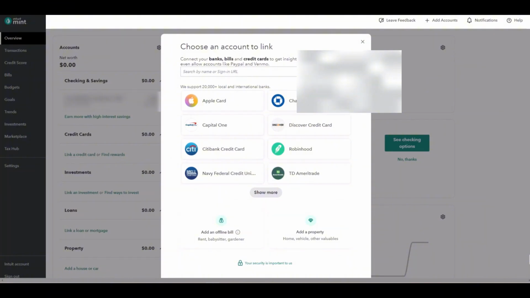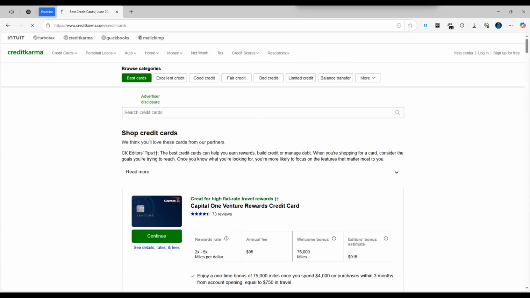In the search bar, type PayPal, then select it from the results that appear. Next, Mint will prompt you to enter your PayPal login credentials. Enter the same email and password you used to log into your PayPal account. This is required so Mint can securely access and sync your PayPal data.